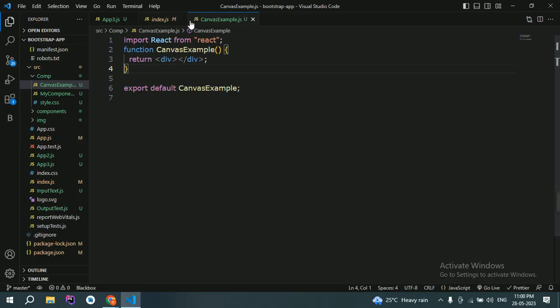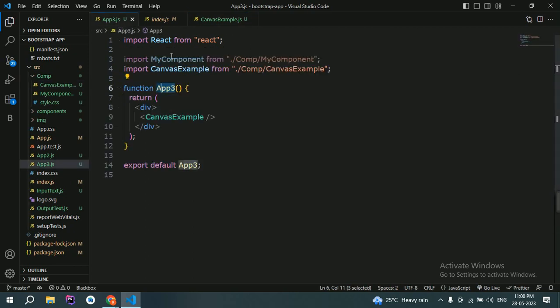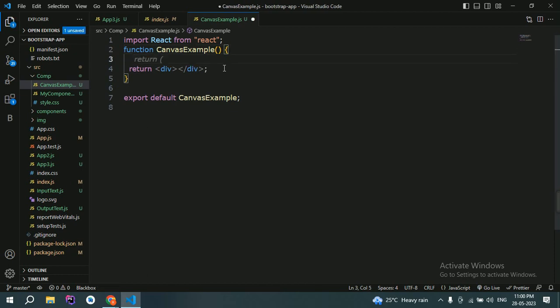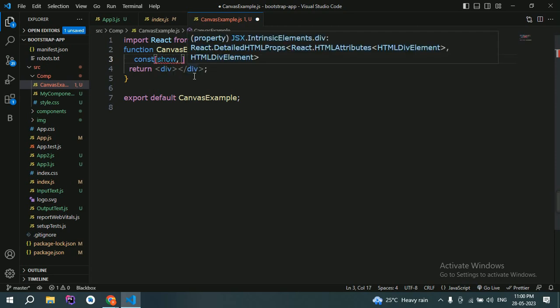I have already created a React application, and in this application I have an app.js. I have created a component inside the comp folder, called canvas example, which is a pretty simple functional component. In this component we're going to create our off canvas. Before I write any JSX, I just want to create a few necessary variables. These are not many, so we'll start by creating a toggle boolean variable that will keep track of whether our off canvas is shown or hidden.